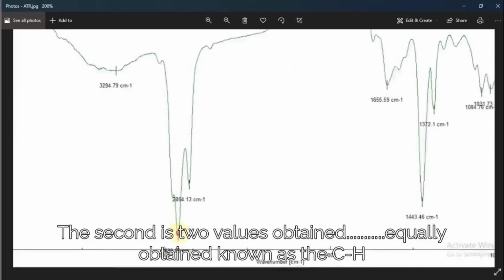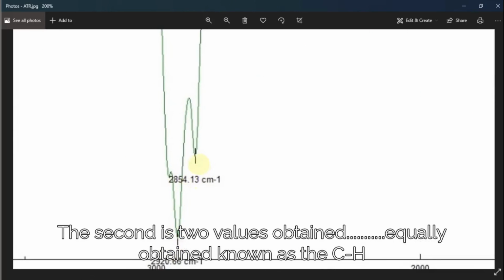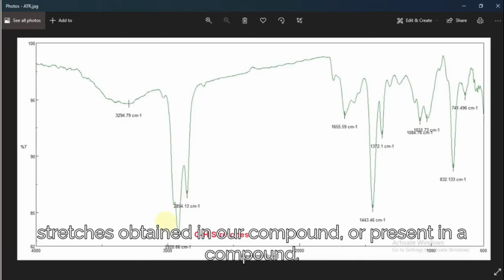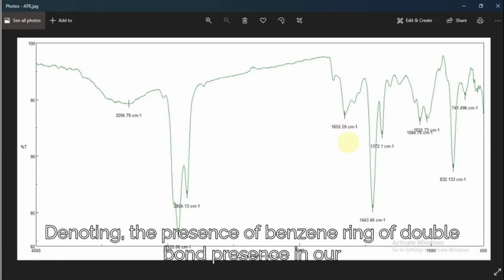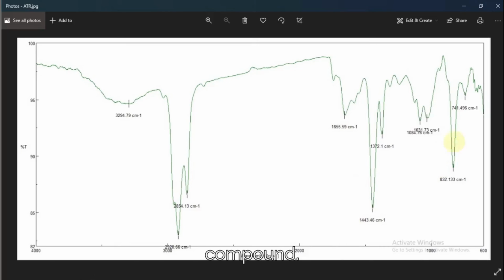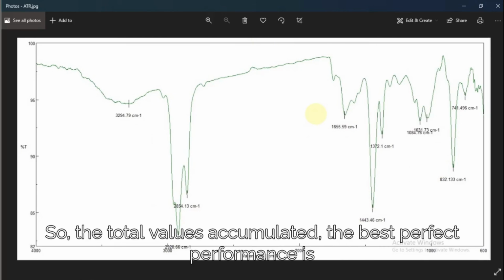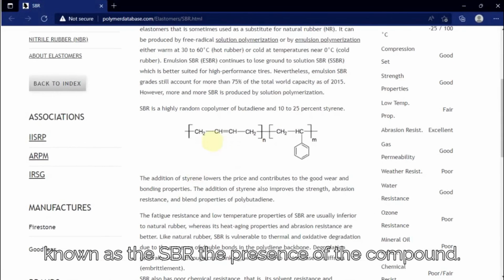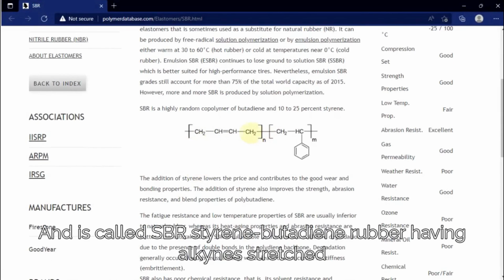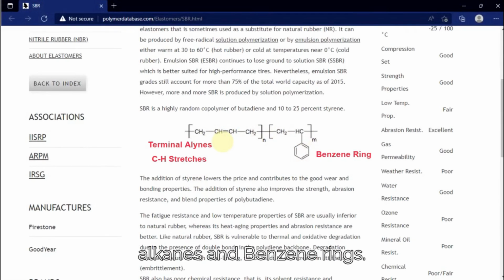The second is two values equally obtained, known as the CH stretches present in the compound. The next values are the pair 1655.59 and 1443.46, denoting the presence of a benzene ring with double bonds in our compound. So from the total values accumulated, the best match is SBR. The compound present is called SBR, styrene butadiene rubber, having stretched alkanes and benzene rings.